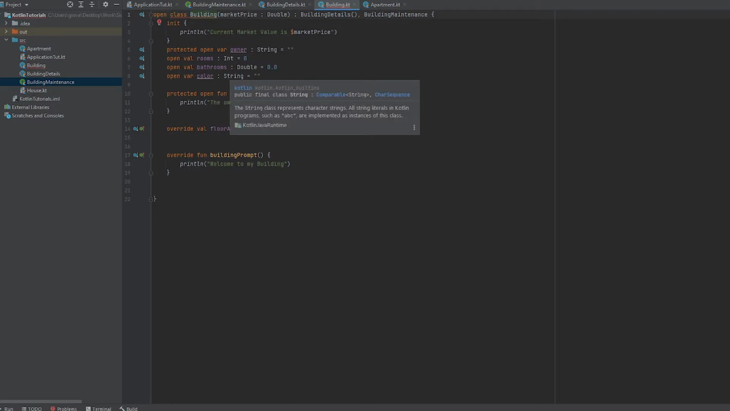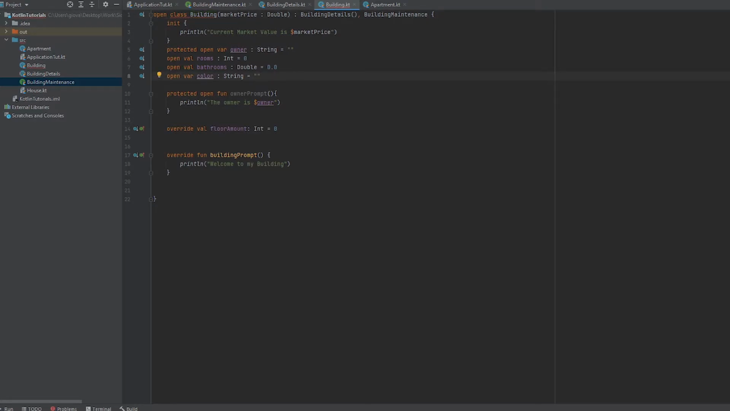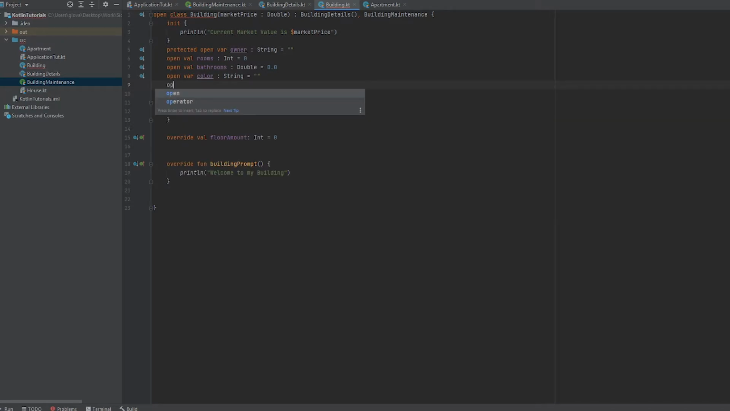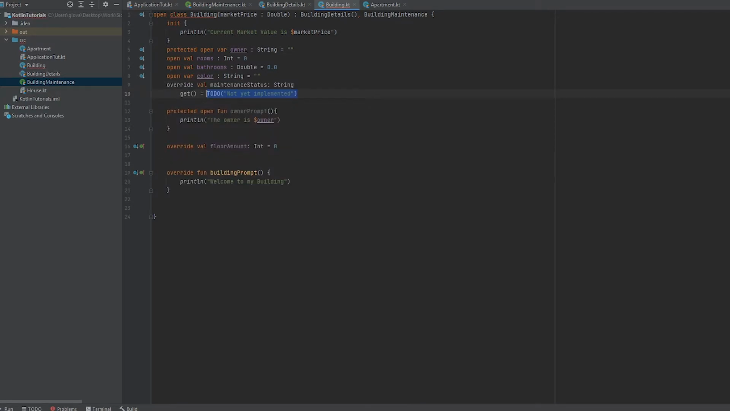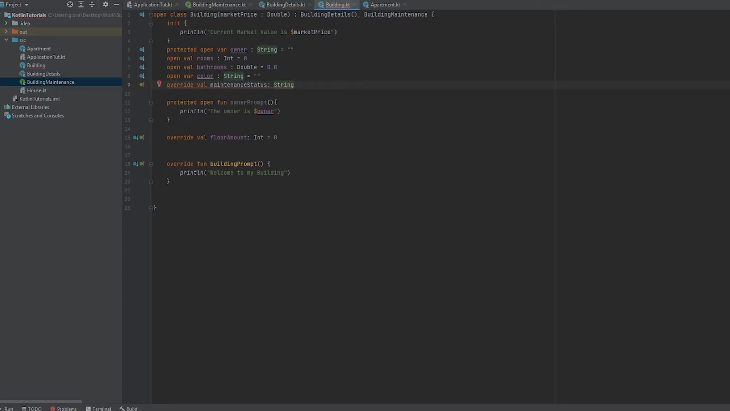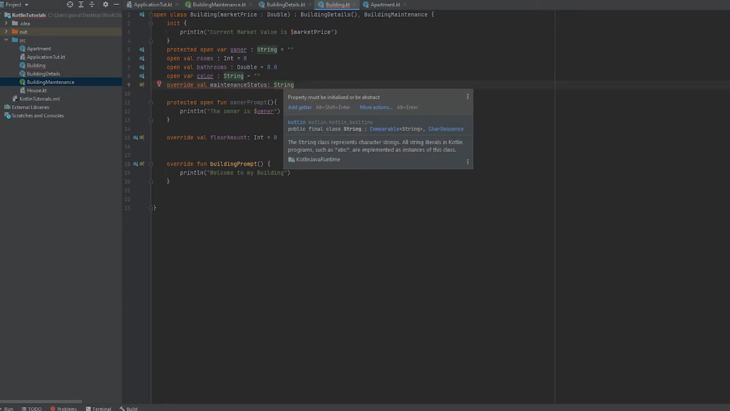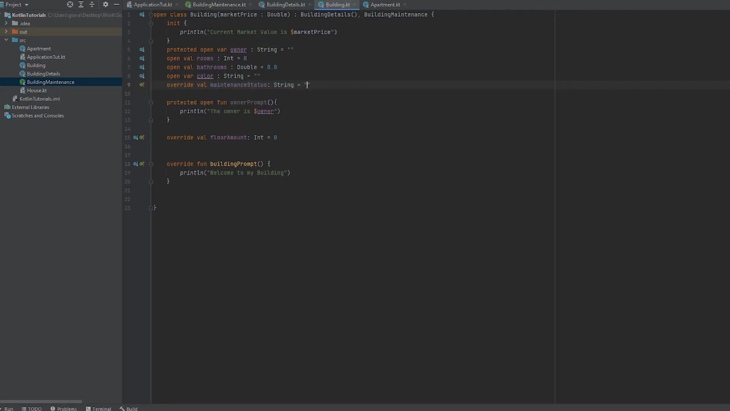And in this building, I am going to place it right under here. Override maintenance status. And we can use the getter, but we're not. We're just going to allow for it to be overwritten. So it's going to say that you need to initialize it. We're going to make this equal to an empty string. But now this is accessible in apartment.